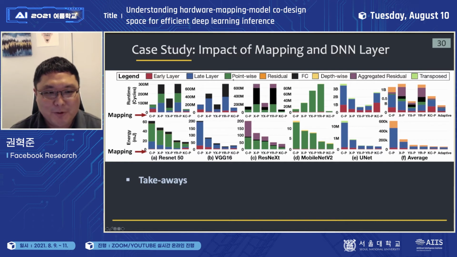The upper row shows the runtime or latency results, and the lower row presents the energy results. Each column represents the result for each model, so ResNet 50, VGG, and so on. And the last column has the average number. The x-axis of each plot has the mapping style, and the y-axis has runtime or energy, as I mentioned. One thing I wanted to mention is that there are breakdowns in the colors here. So I have a legend over here.